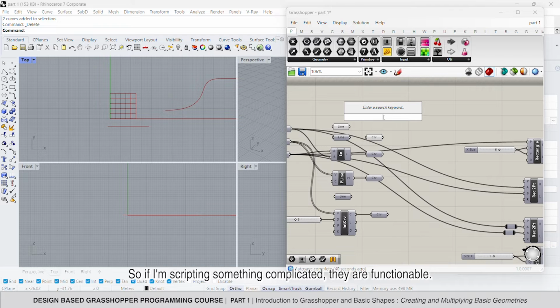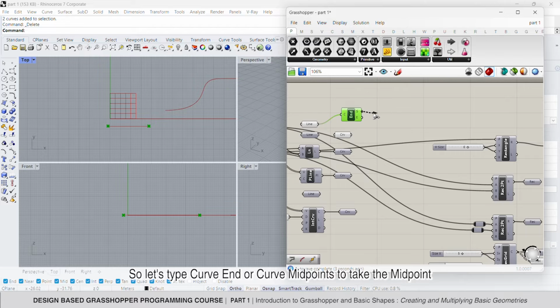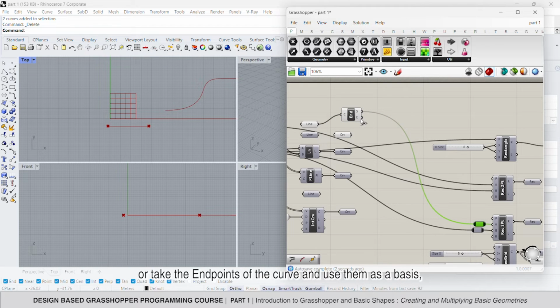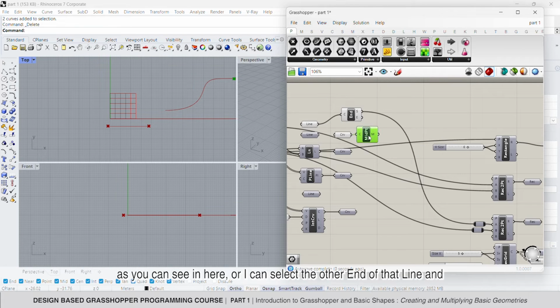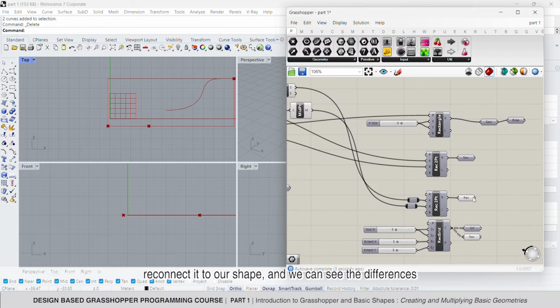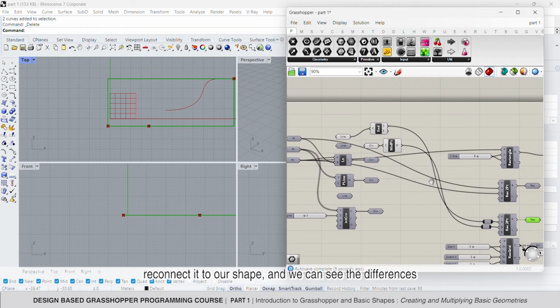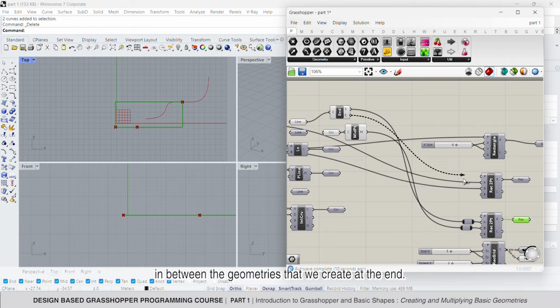So if I'm scripting something complicated that is functional, let's type curve end and curve midpoints to take the midpoint or take the endpoints of the curve and use them as bases, as you can see in here, or I can select the end of the line and reconnect it to our shape, and we can see the differences in between the geometries that we create at the end.